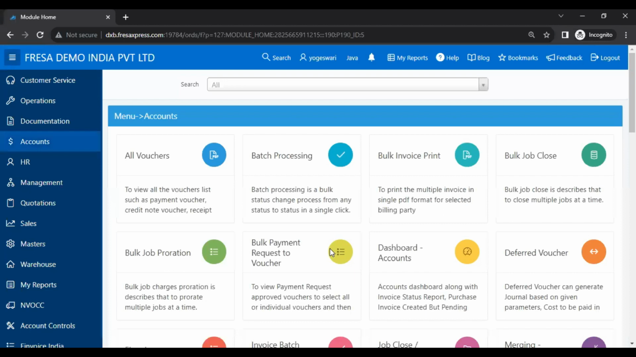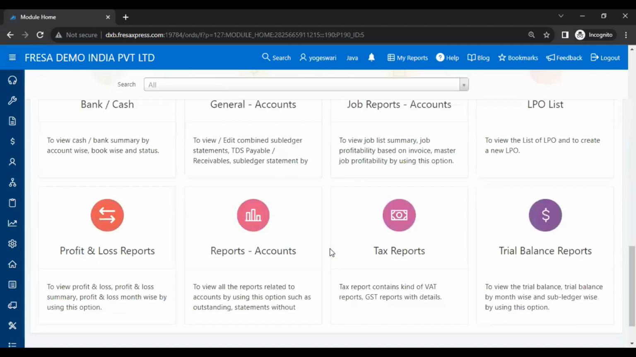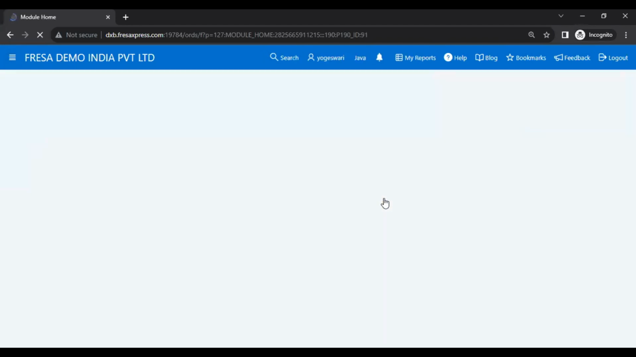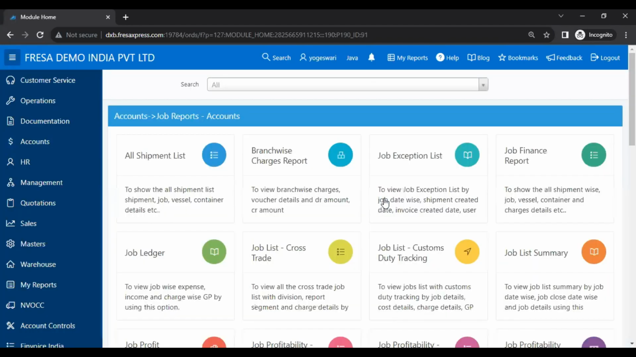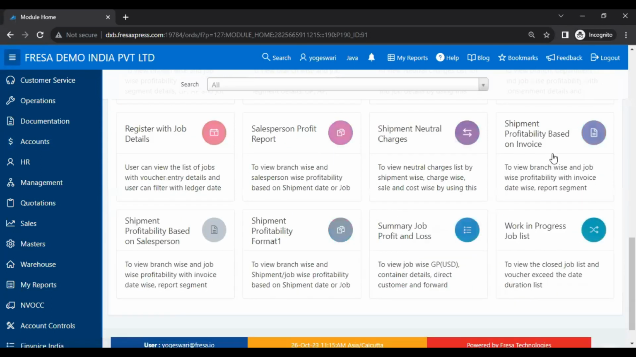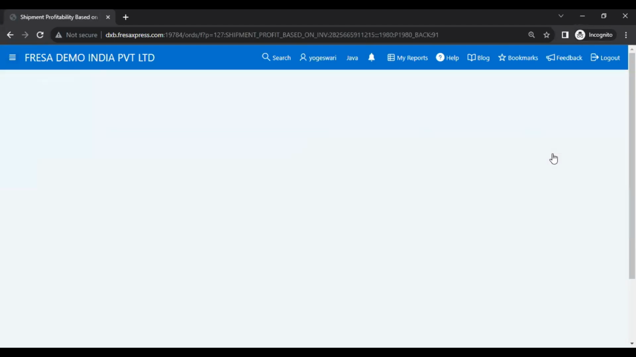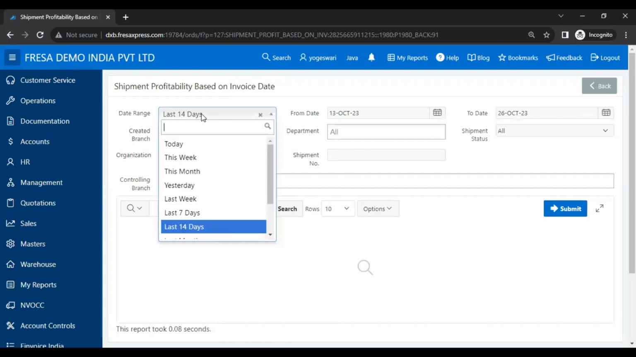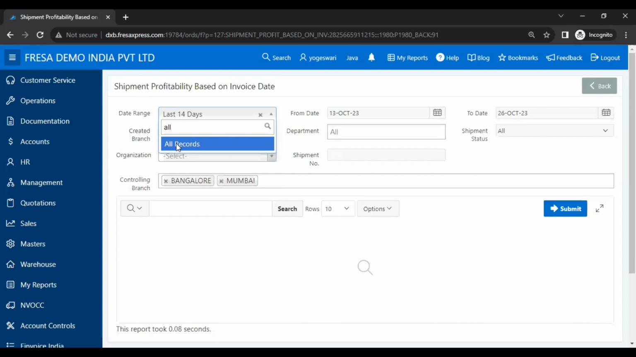Here, we have to select the Job Report Accounts menu under the Accounts module. On this page, we have to click the Shipment Profitability Report based on Invoice menu. On the Shipment Profitability based on Invoice date page, we have to fill the required details. Then we have to click the Submit button.